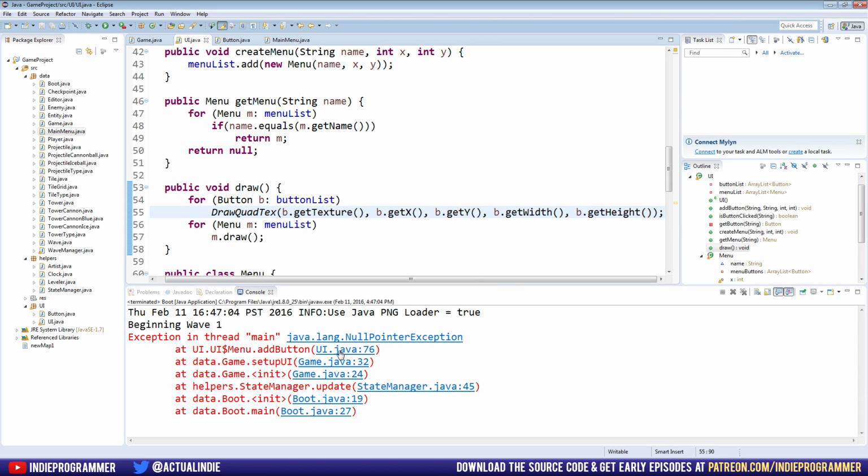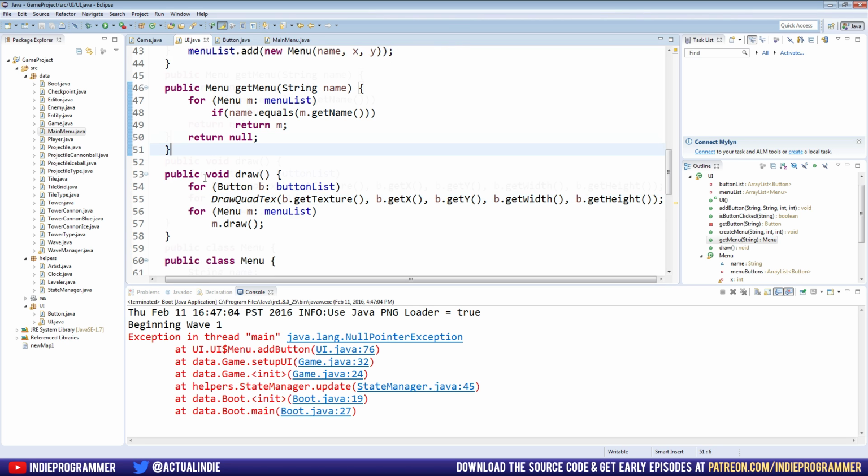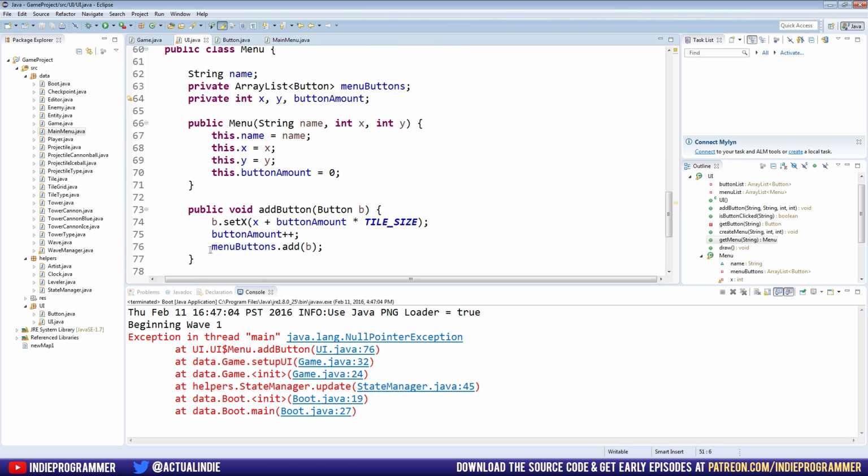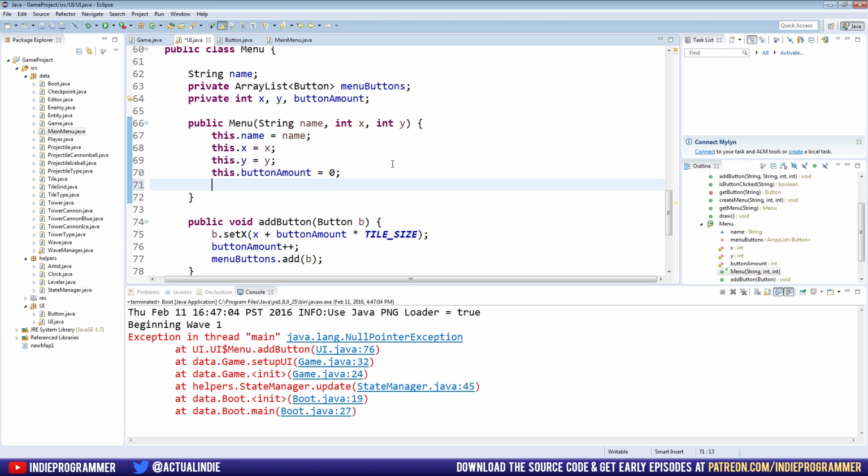Null pointer exception at line 76 of the UI. We're in the UI, line 76, menu buttons dot add B, add button B. We're getting a null pointer from our menu buttons because we never initialized it. So inside of our constructor here at the very bottom, after we set the button amount to 0, we're going to set this dot menu buttons equals new array list of type button.